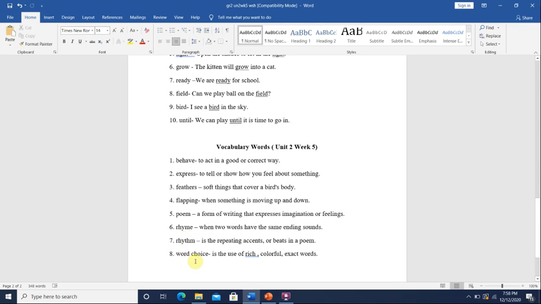Okay, word choice. Word choice means the use of rich and colorful words, or words that can make the poem interesting, can make it fun for the person who is reading. Okay, so these are our vocabulary words, and I hope it was easy for you all. And if it wasn't, when we start reading the poems, it will help you understand it in a better way. Okay?